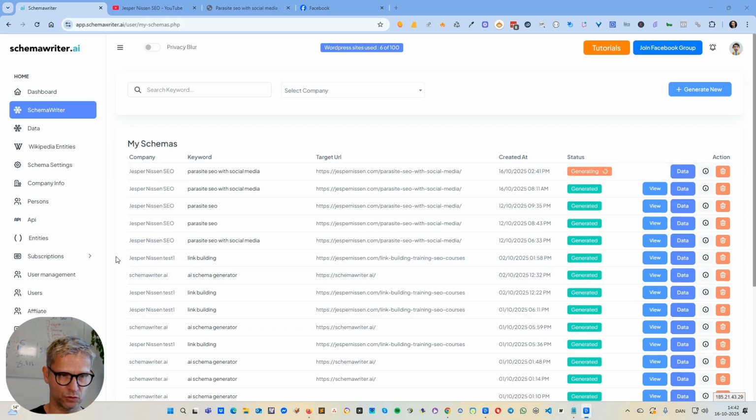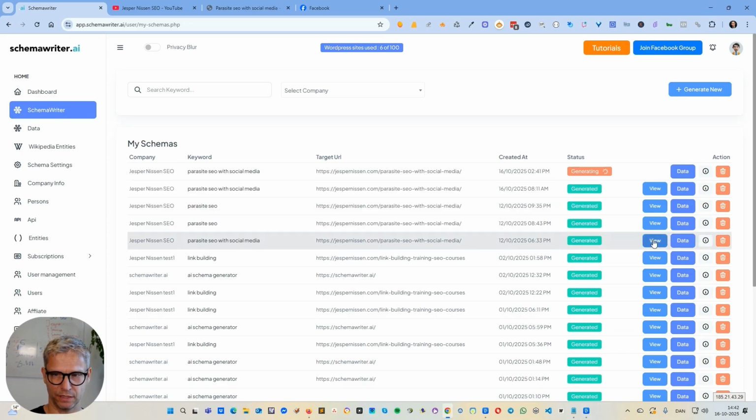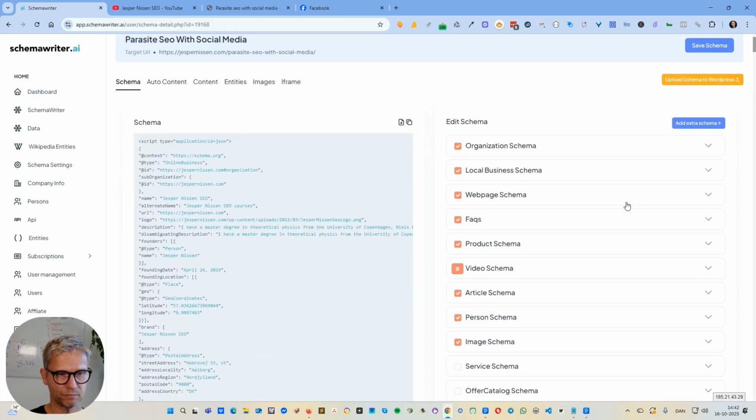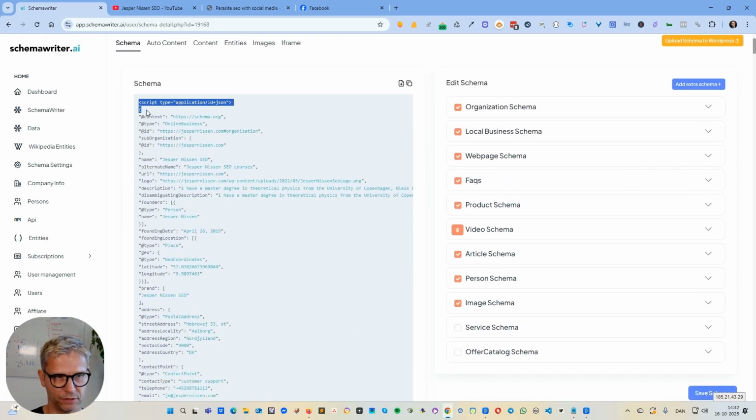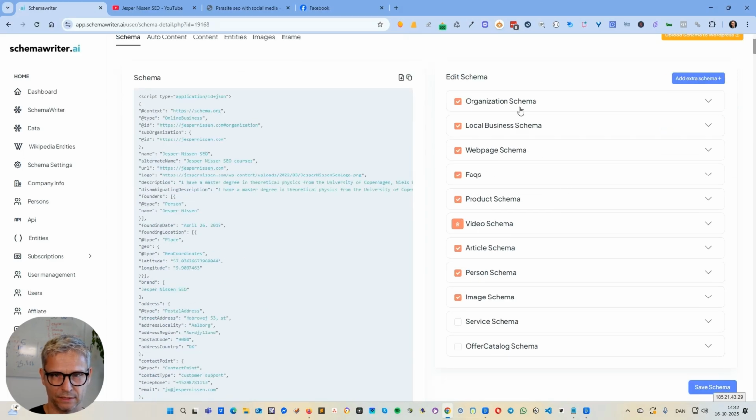Let me just quickly show you what the report looks like, because this is the report that I used here. You can see on Sunday here. So let's click view here. So you can see all over to the left here, the lines of schema code. And to the right side, you can see all the individual schema paths that I selected. And it's important to note that if you haven't used SchemaWriter before, this is all auto-generated. So organization, local business, web page, FAQ, product, video, and so on and so forth. So SchemaWriter detects everything for you and just marks it up.